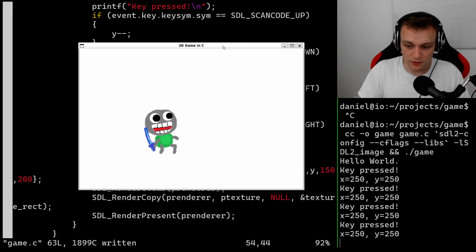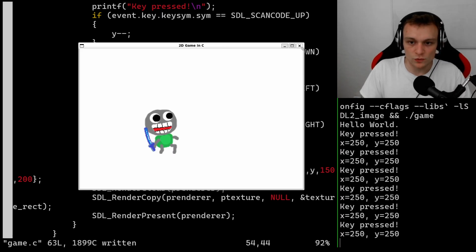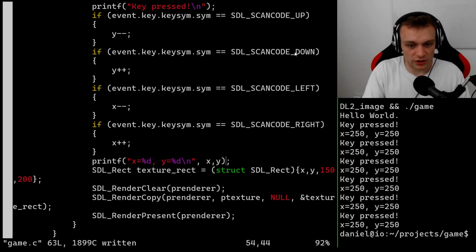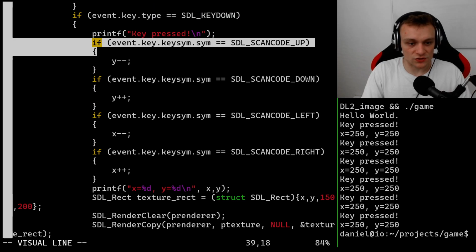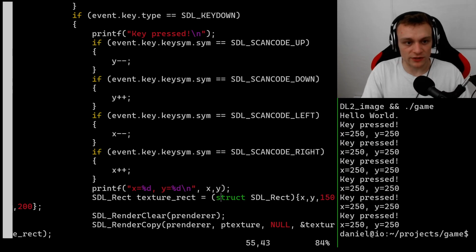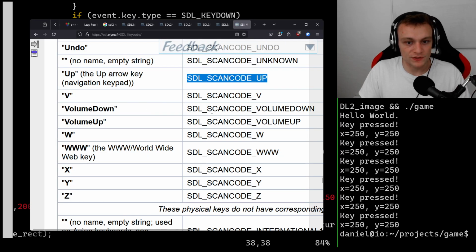If I press up, okay, the coordinates don't change. Why do the coordinates not change? Probably because those if events and those if statements don't evaluate properly. So let's check again. The keySym dot symbol. What is that type?